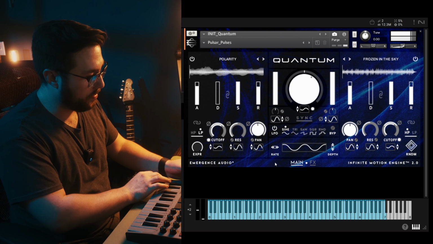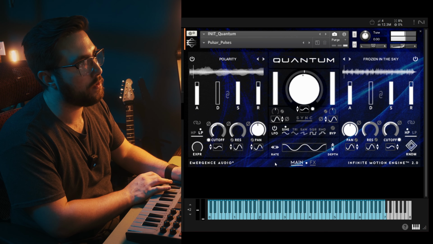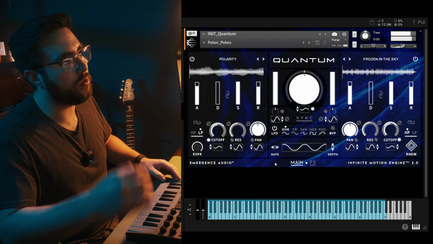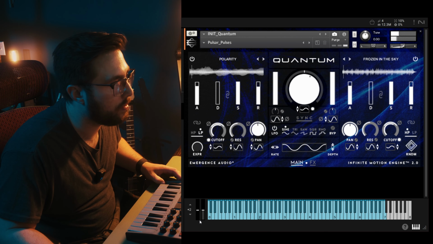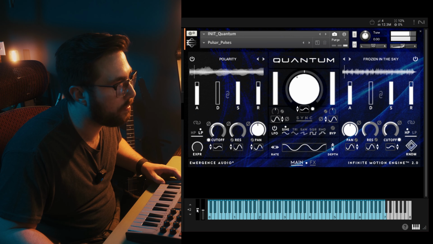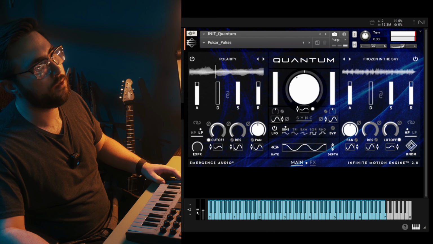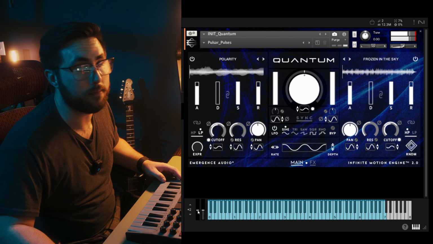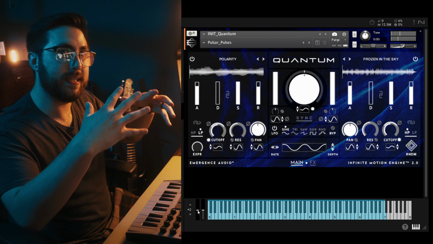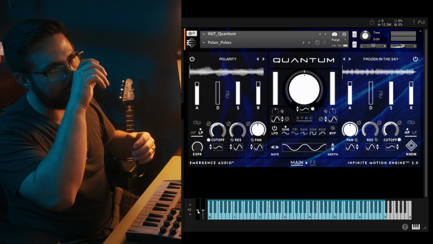See, that would be cool, like... That would be cool with a pitch bend. Without it doing weird stuff. But having it slightly detune and bend with some kind of pulse like that is really cool.